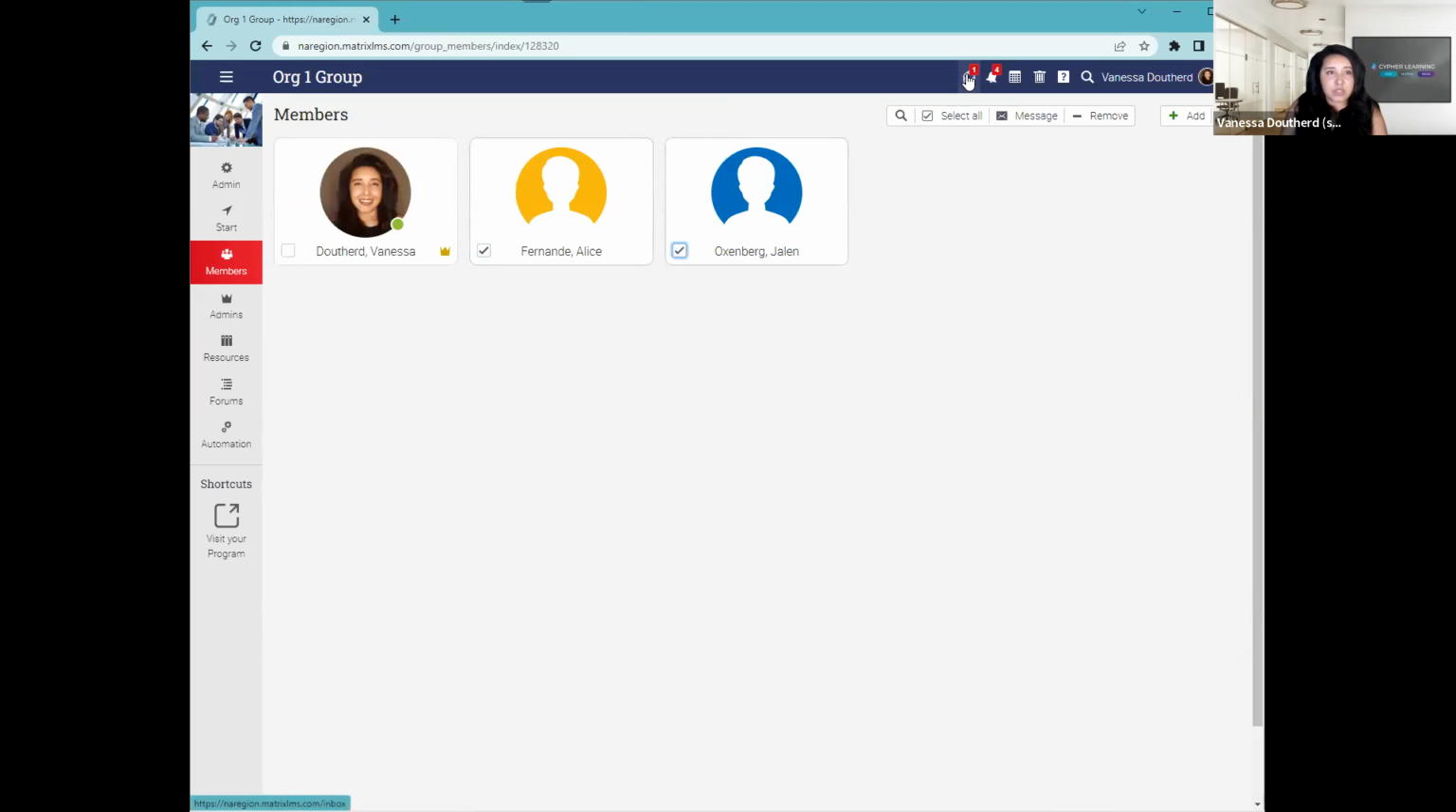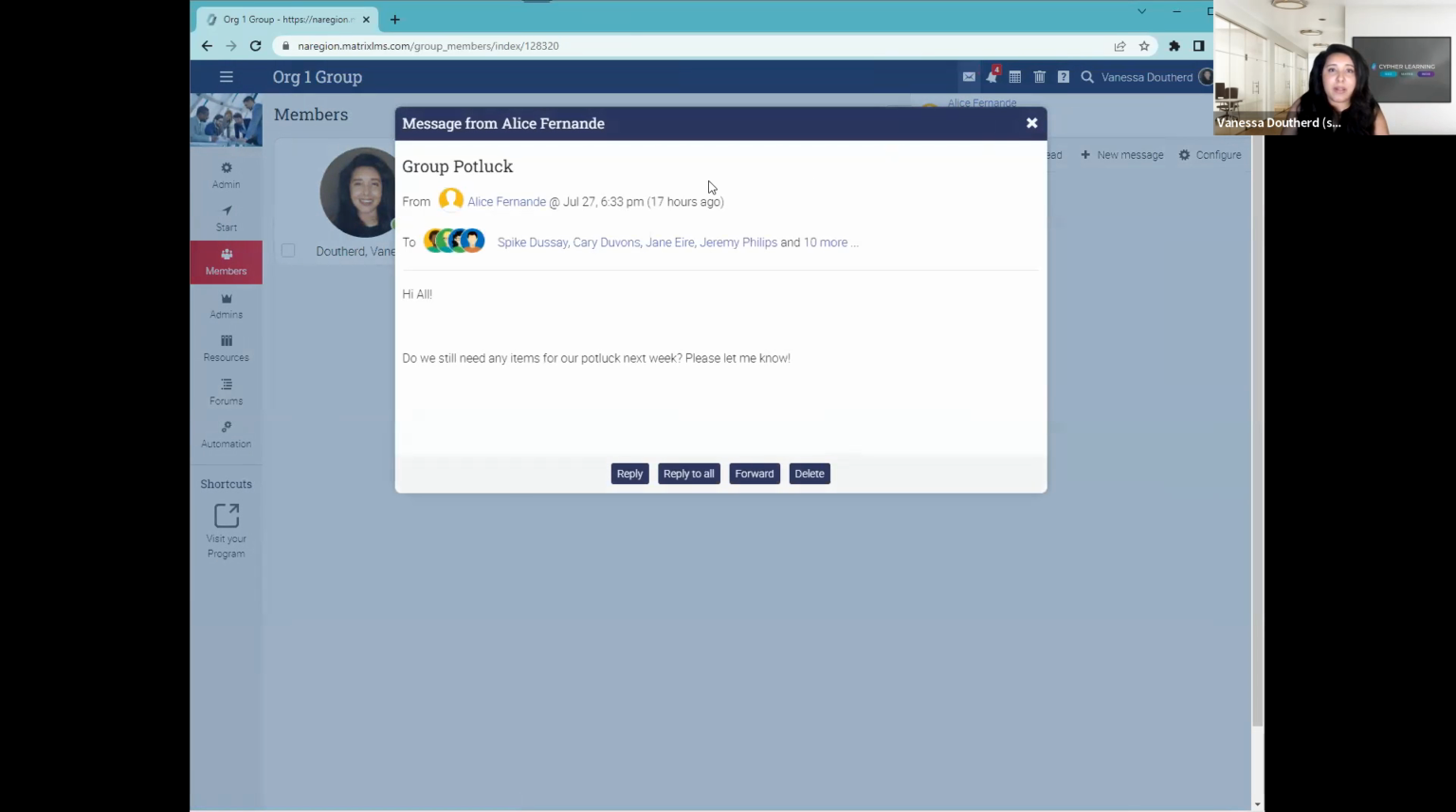When a user messages from a group in bulk, so they message everybody at once inside of that group, it will come over to the messages, and we see Alice has messaged us about the group potluck for this group. It will come to everybody, but the update is that we now have the option to reply all. Previously, we only had the option to reply or forward or delete, which meant that when we replied, it would only go to Alice instead of everybody else in the group.